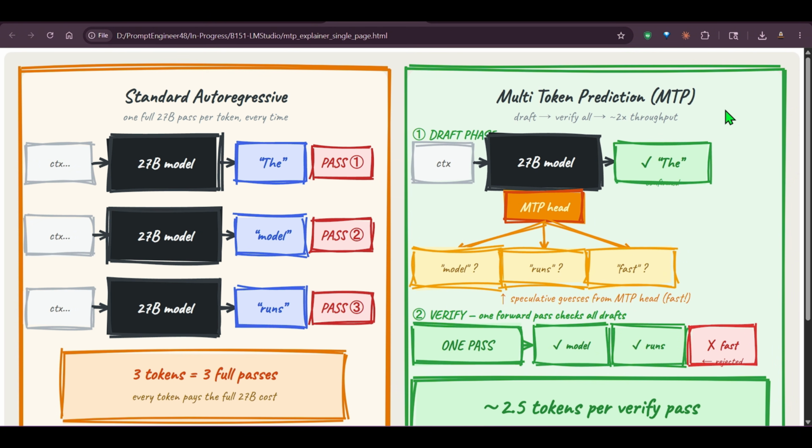But when we have MTP enabled, what happens is that we create some drafts and then we verify, and then we get some increase in speed. So again we have the same context. It passes through the 27 billion model. It gives out the token "the". But while the 27 billion model is running, at the same time we have attached an MTP head that, within the same pass, gives out 2, 3 or whatever number of draft tokens you choose, which are speculative guesses from the MTP head. And this is really fast because it's all within the same pass.